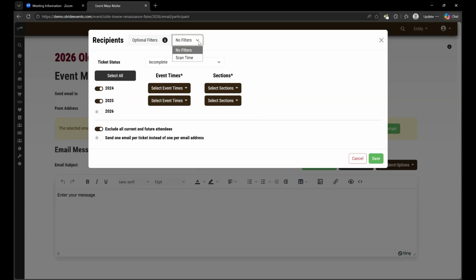And then there are additional filters here. So you can add scan time, or if you've added questions to your ticketing form, you'll also see those questions. So you can filter down by questions. So, there might be a case where your ticketed attendees for this year, if they answered yes to one of your questions, you might need to send them more details in an email. Or if you added a question later to your form, you can send an email to everyone who bought their tickets before you had added that question if you need that question answered.